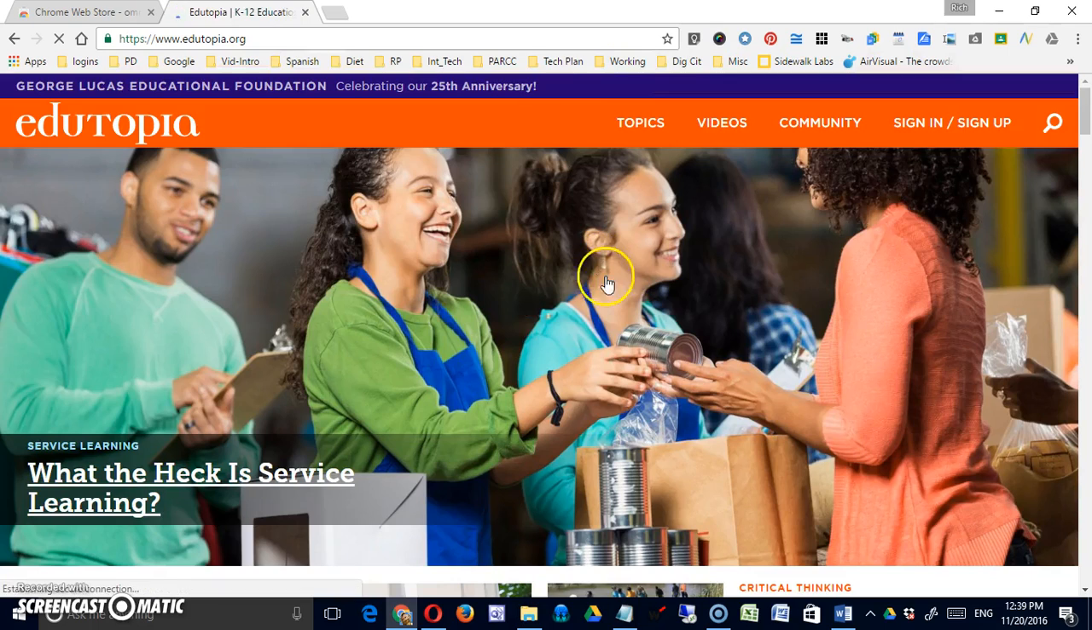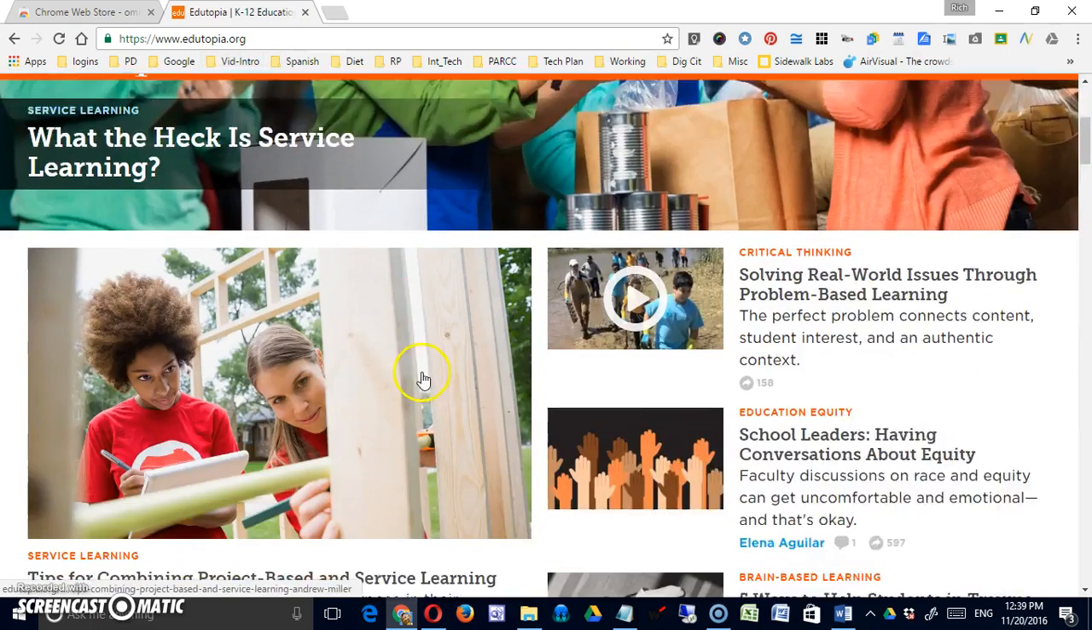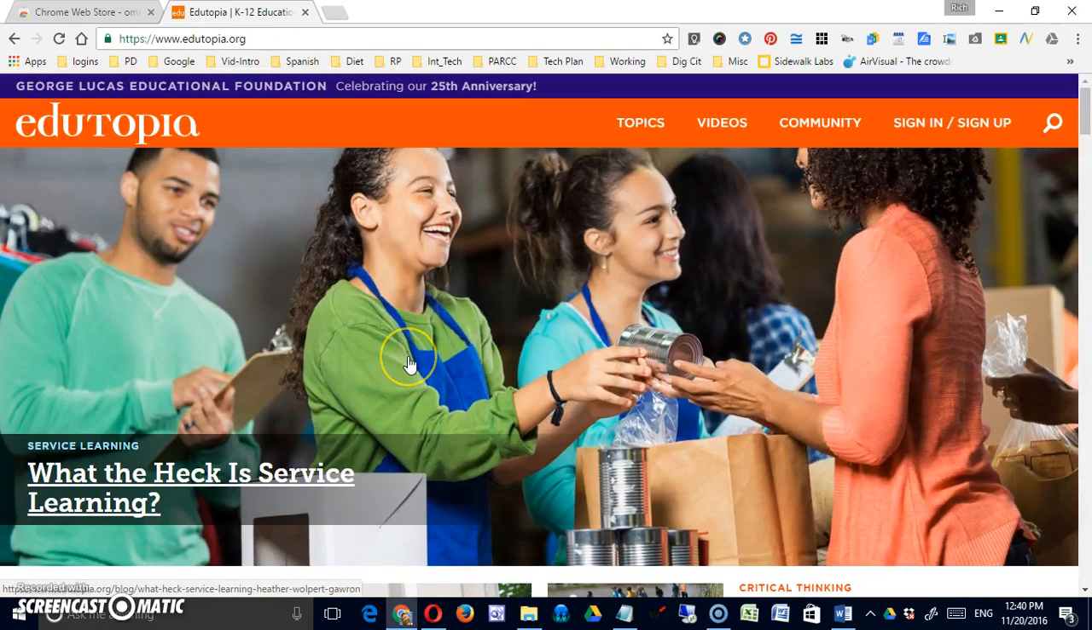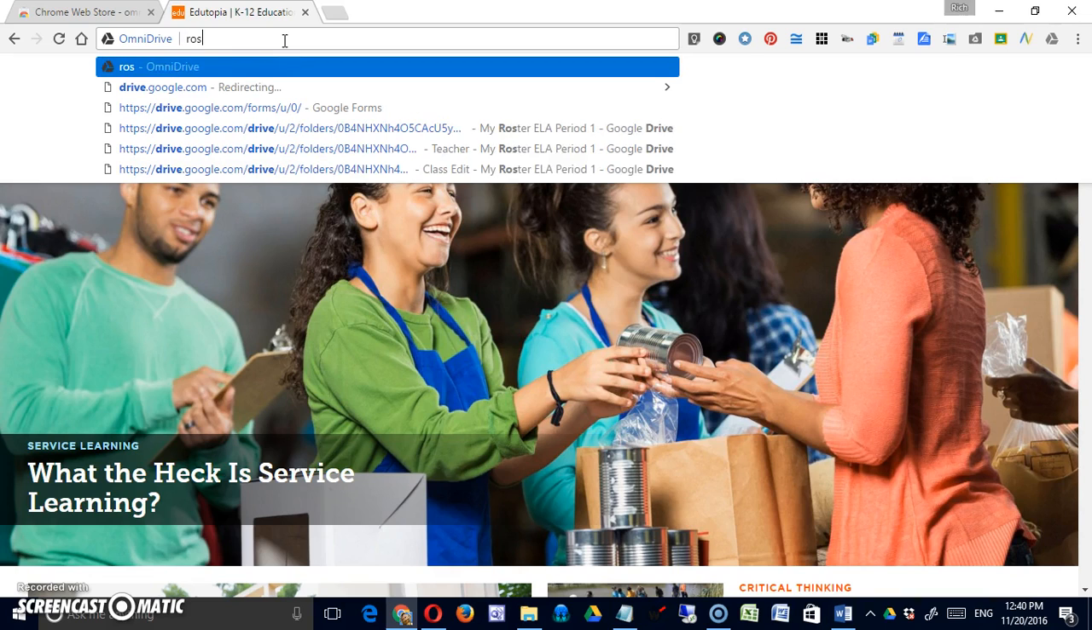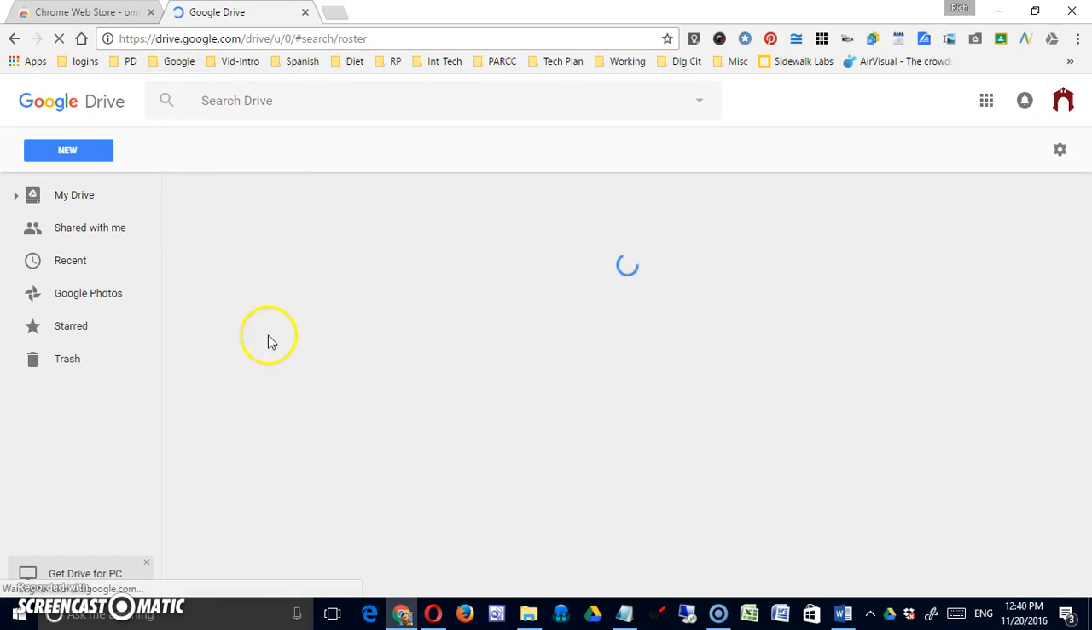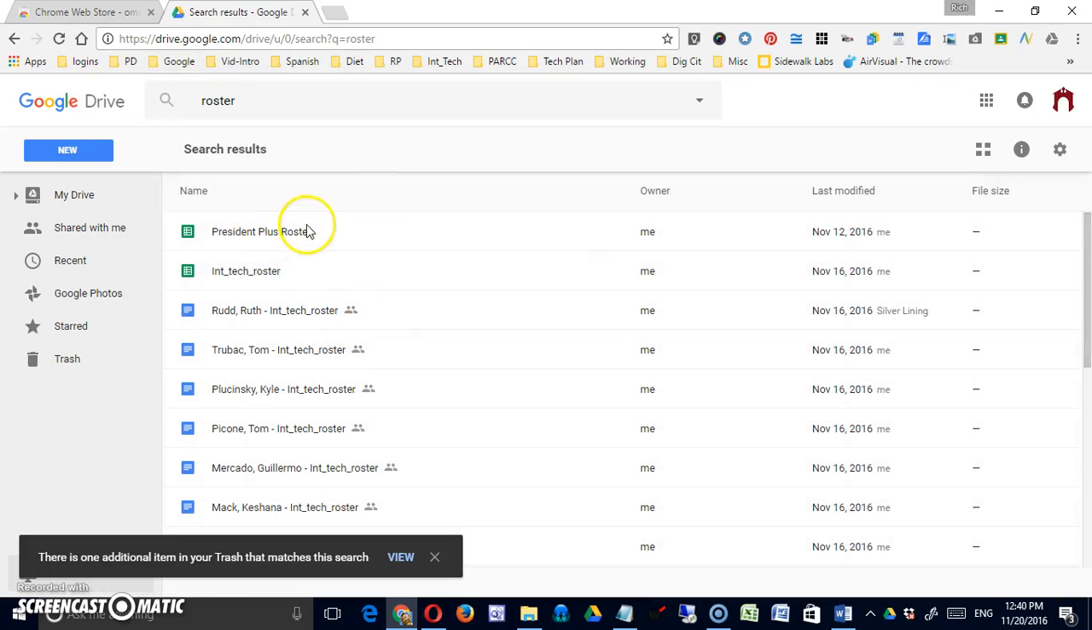So let me just go to a website here, and I'm out on the web, and if I want to search my drive, perhaps I've run into something here, and I want to see if I have some information stored in my drive, I can simply type drive space, and now the next search term I put in there is going to be pointed at my actual drive space. So I'm just going to put in roster, and you notice it's going to open up my Google Drive and do that search for me here. And there you go.